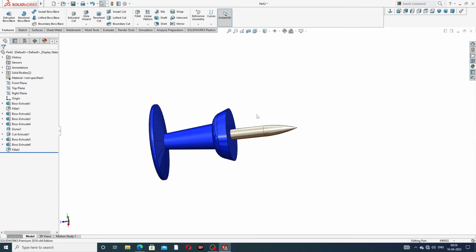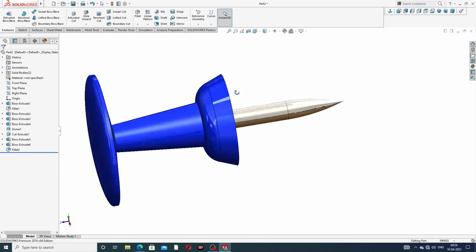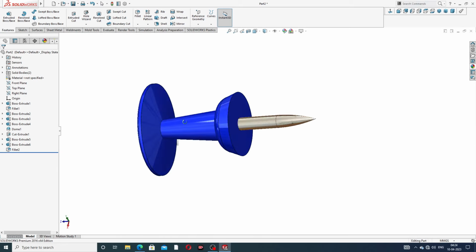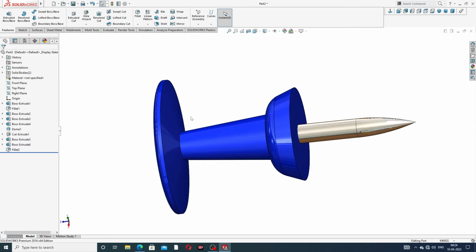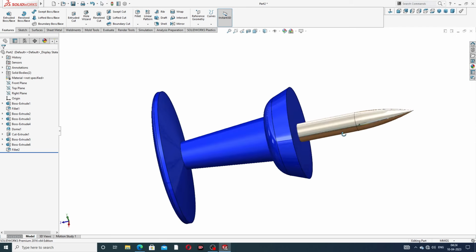Okay, all is perfect and correct. This pin body is designed here easily and clearly.